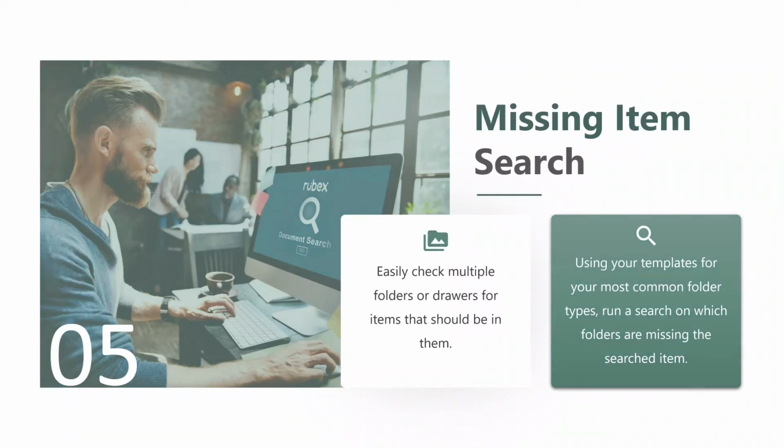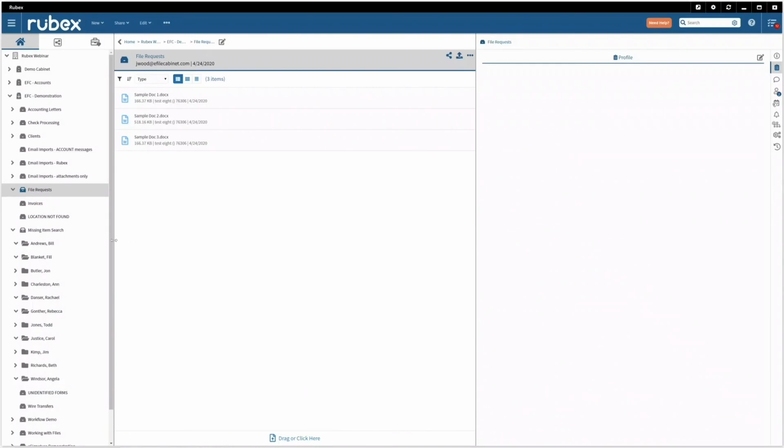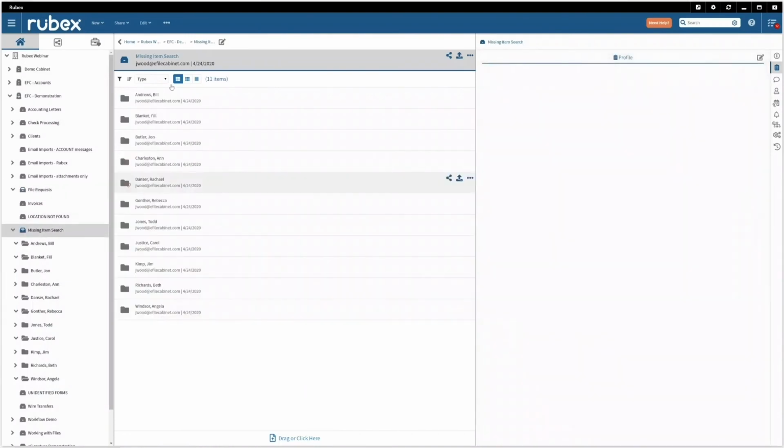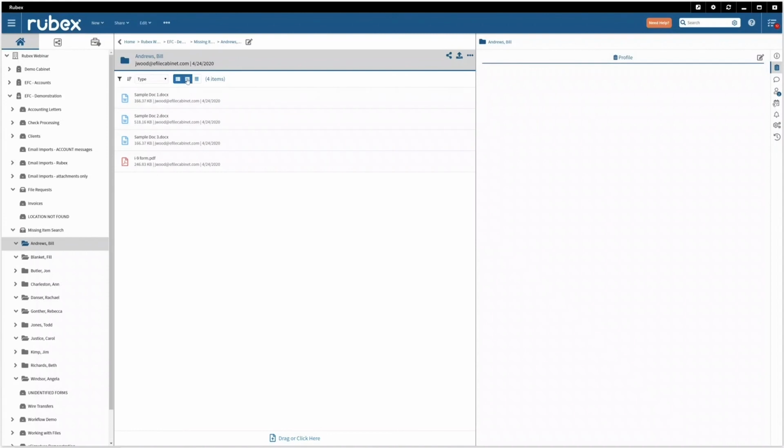So let's take a look at how Missing Item Search can help you identify objects that don't exist in your eFile Cabinet Rubix environment. To do that, I'm going to select a Missing Item Search drawer that I have listed in here. It's got a number of people, last name, comma, first name. Just an example of what's inside there. Bill Andrews, he's got several sample documents and an I-9 form.